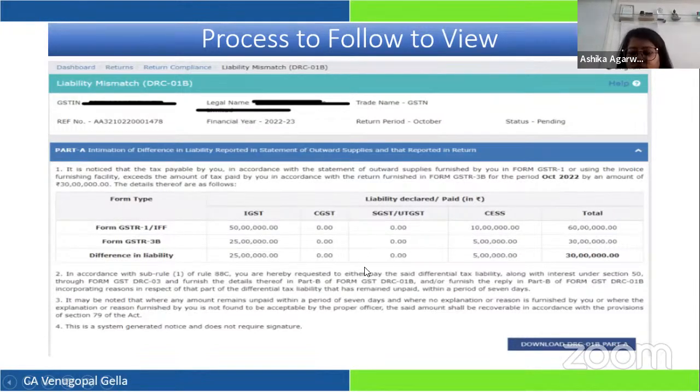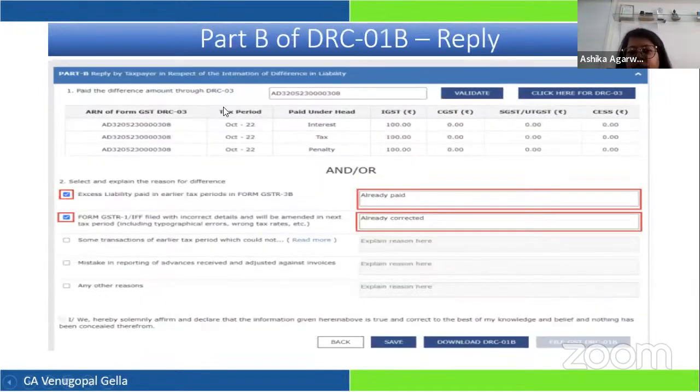So they will issue you this notice and you have to reply to this notice in part B of DRC 01B only. So over here, as this notice has been selected, they have given 5 reasons, out of which 4 are case specific and 1 is residual. So while replying, you have to check whether you fall under any of these 4 cases.